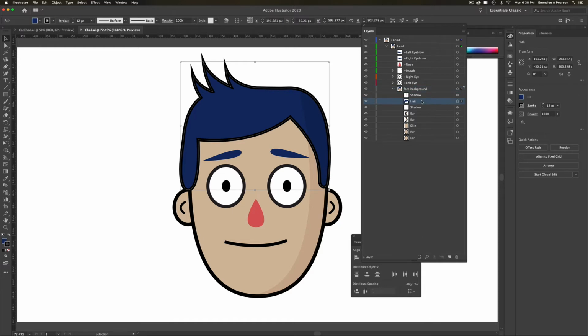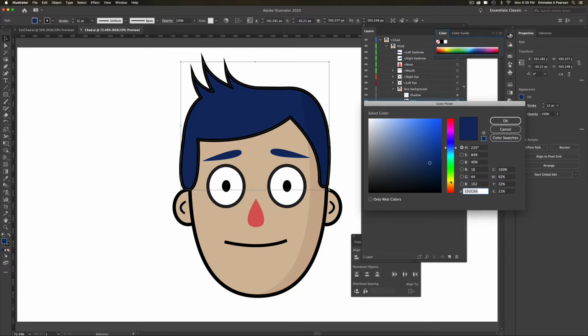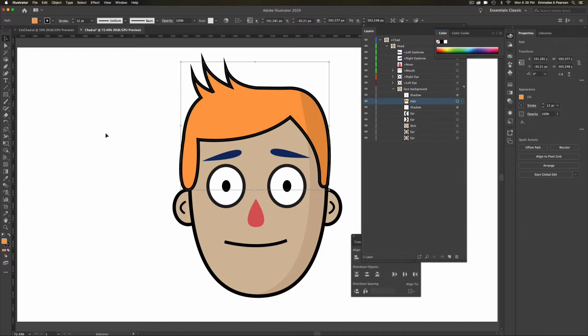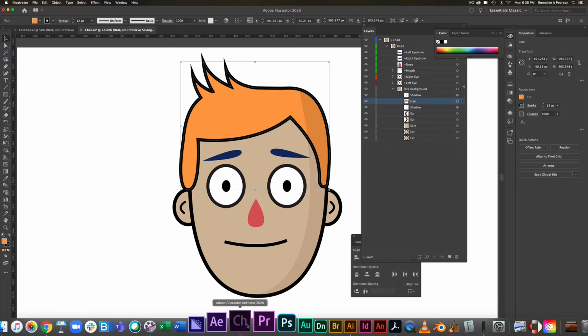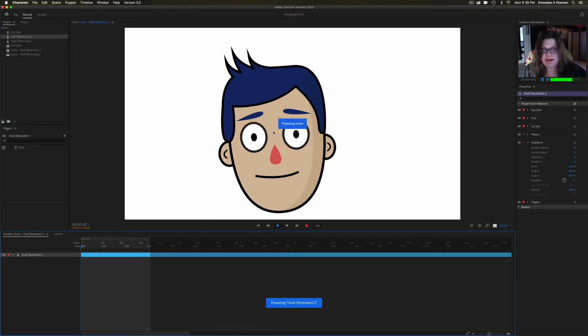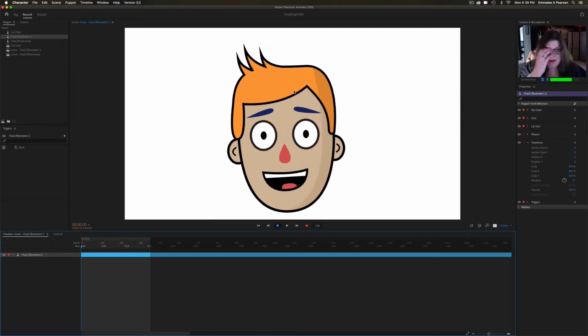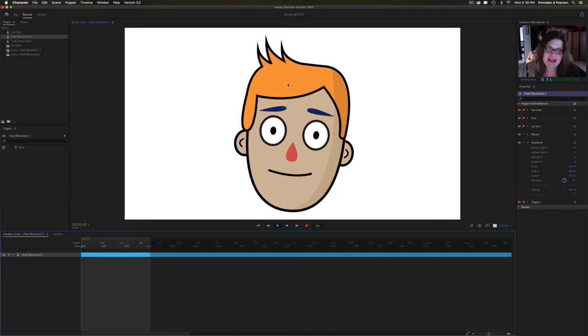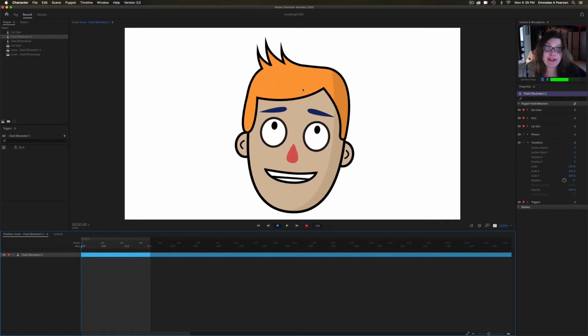So all I need to do to edit the puppet is make a change in this file and save. So if I go to his hair here, let's give him some bright orange hair because Halloween's coming up, thankfully. That's a nice pumpkin-y color. And if I click OK and then Command S to save, that's going to automatically update in Character Animator. And when we go back to the record screen, it should update the artwork, and there we have it.